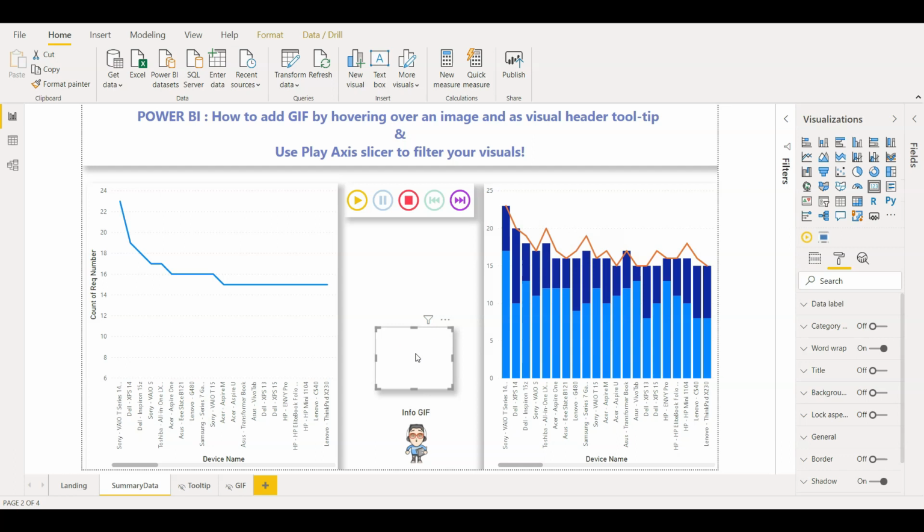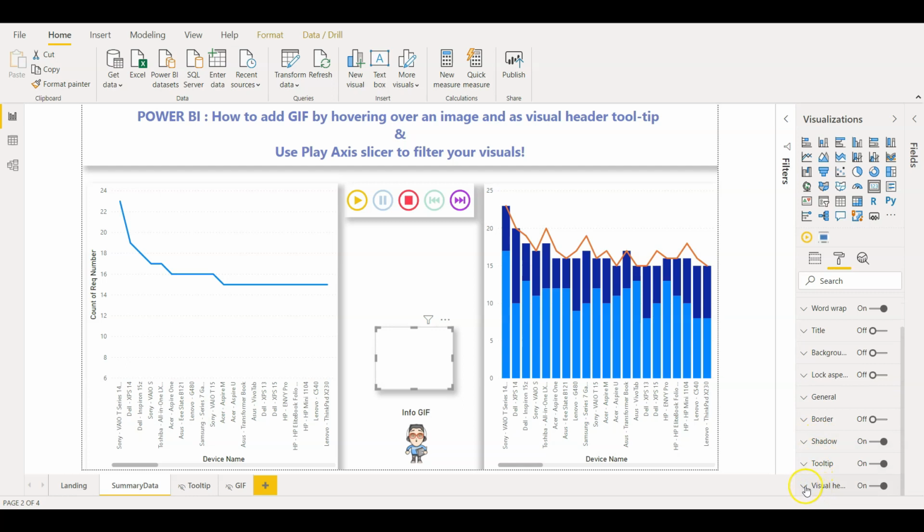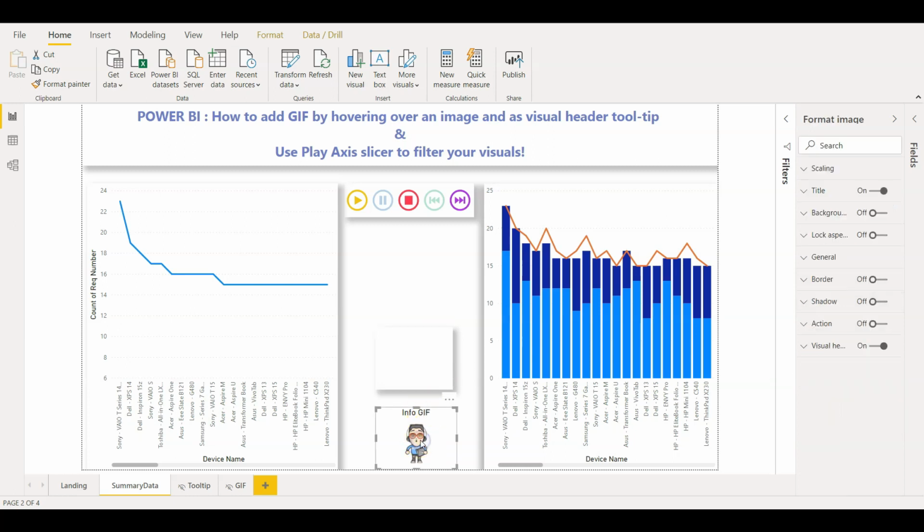So if I click on this card and go to this visual header, so tooltip has to be turned on. You go further down, I have selected the type as report page and page as GIF, right? And here is the image.